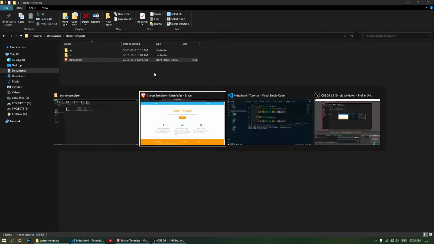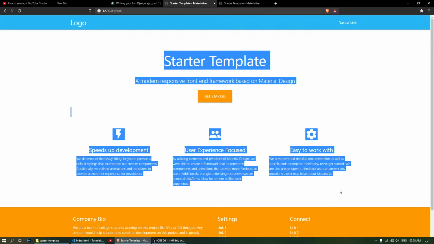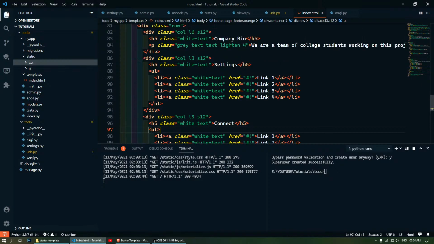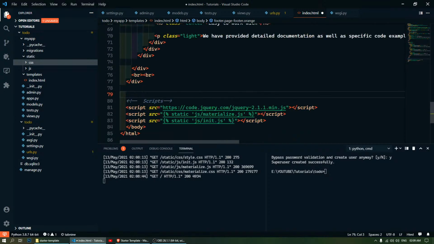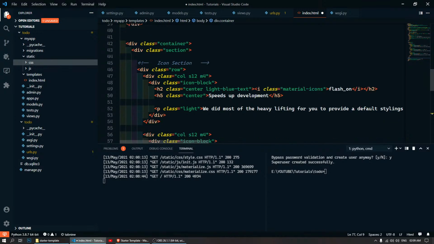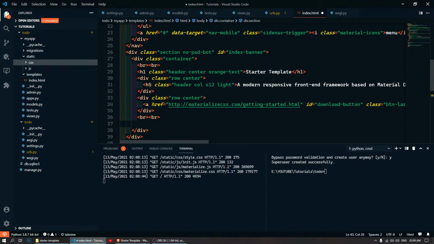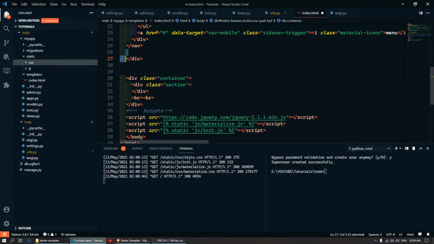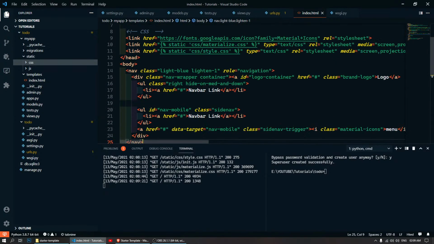So what should you do next? Now you will want to render all of your to-dos here. For now we can remove the footer, and we can also remove our icon section. We can also remove that. Yeah, so that looks a lot cleaner.